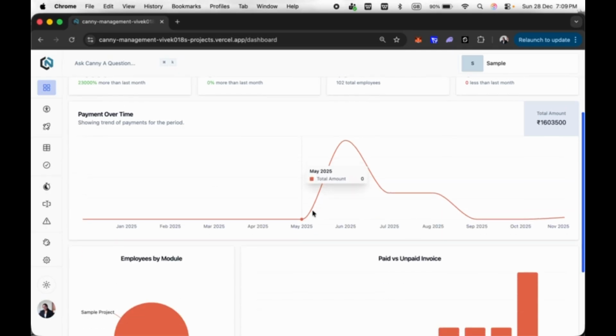Now look at the payment over time. This graph shows how much payment Canny has processed for your company, month by month. This is just sample data, so don't let it fool you. You can instantly spot trends. A spike here, a steady phase here. That kind of information usually takes a call, a sheet, and a follow-up. Here, it takes one glance. You can hover over it to see all these different values as well.